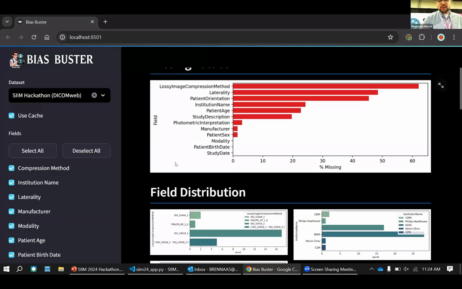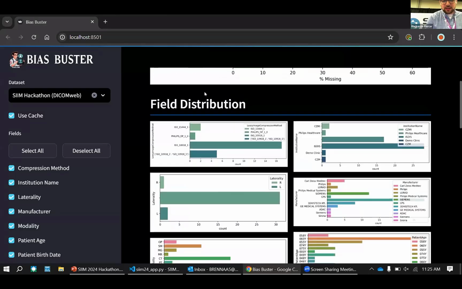So this figure here contains the percentage of missing values for each field in the DICOM data set. Why this is relevant is if your goal in using your model has something to do with lossy image compression methods, this probably wouldn't be a very good data set for you, and you'd want to find some other kind of data set to train your model on.